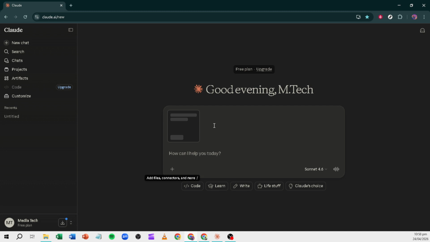Now type a clear prompt explaining what you want Claude to do with the image. For example, you might say, please describe the key elements in this photo, analyze this chart and summarize the trends, or translate the text in this image into English. The more specific you are about the outcome you want, the better the response you'll get.